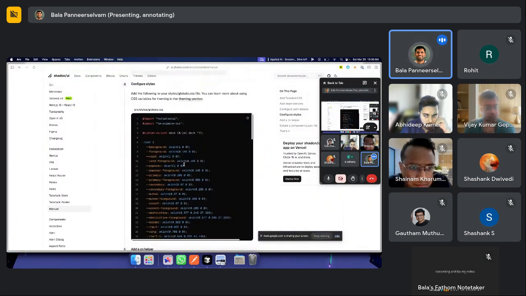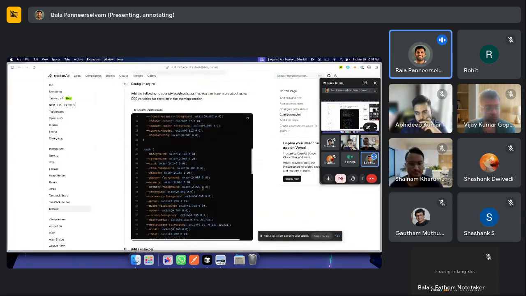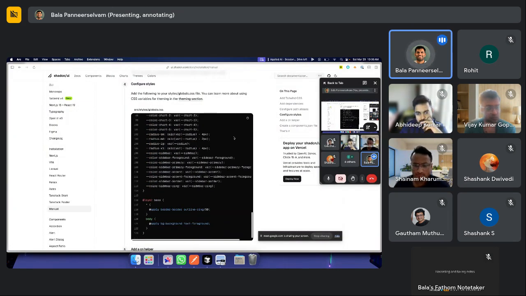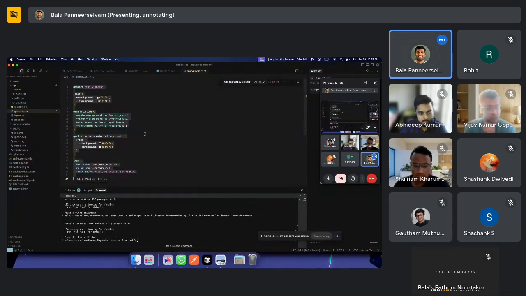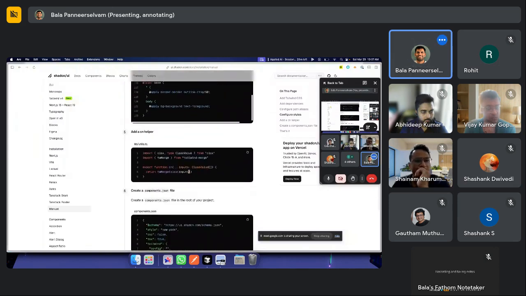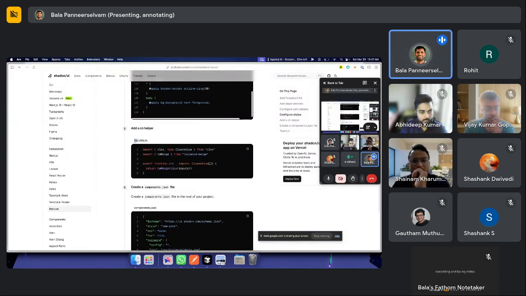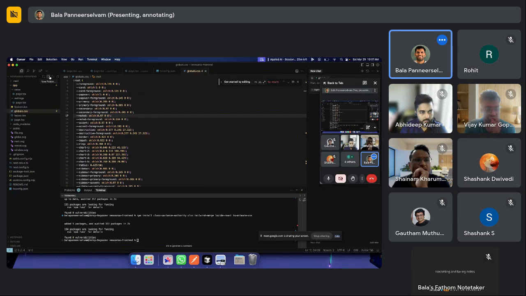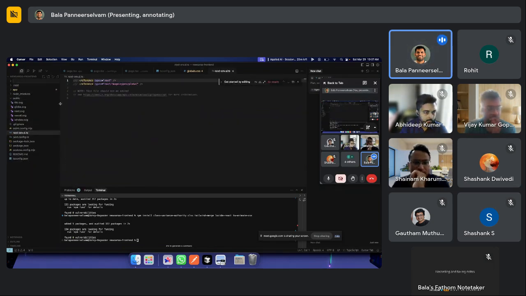Important CSS. So background, foreground, theme. I think I can just replace this. Okay, so we've done this. Lib utils. So this is something we should create, not under app. So just here, just lib.